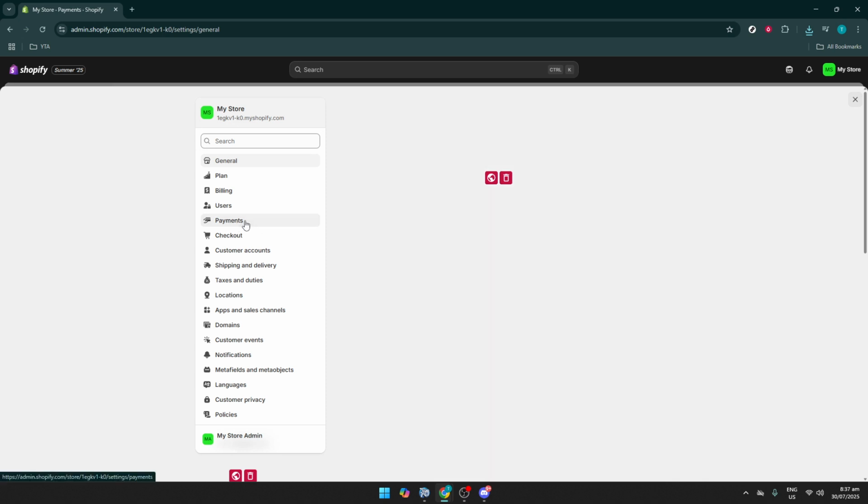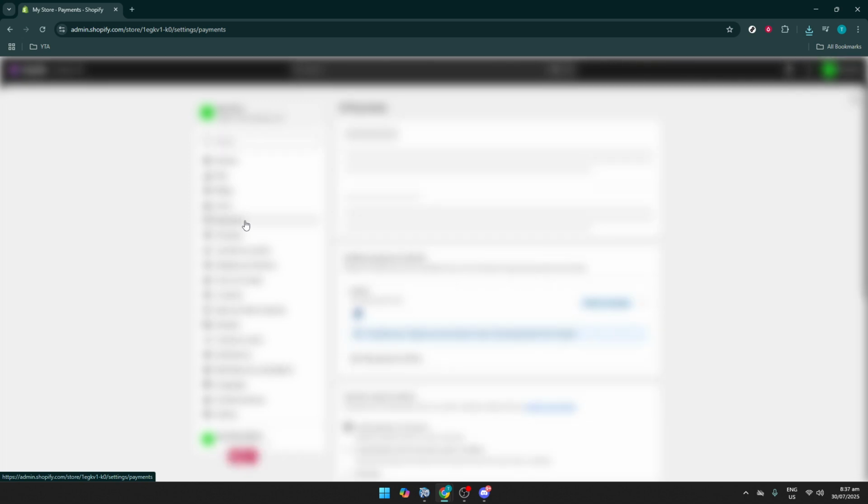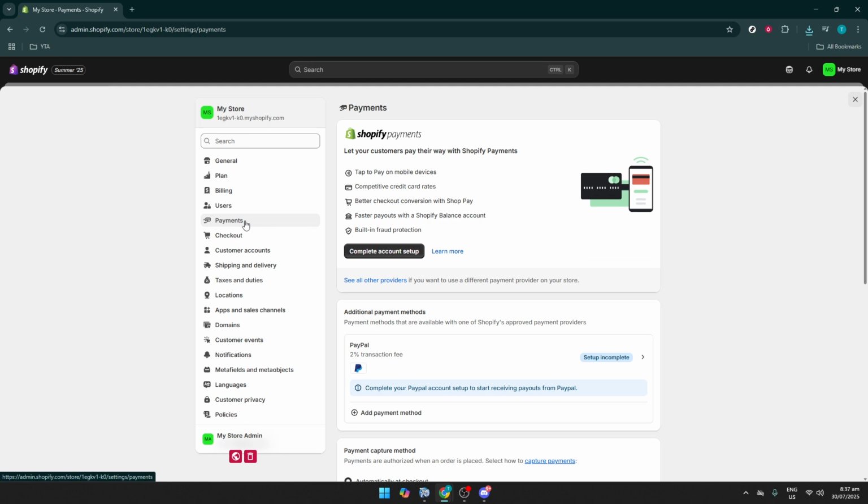Now that you're on the Payments page, look for the option that says Add Payment Method. This button is your entry point to setting up a variety of ways for your store to accept payments, one of which will be Skrill. Click on Add Payment Method, and you'll see a host of different providers that Shopify integrates with.